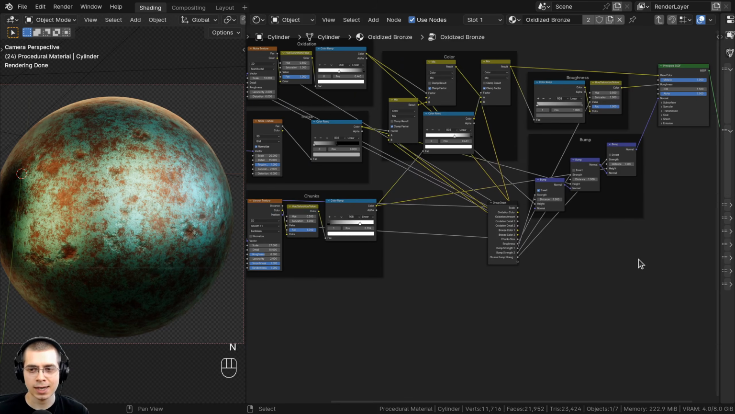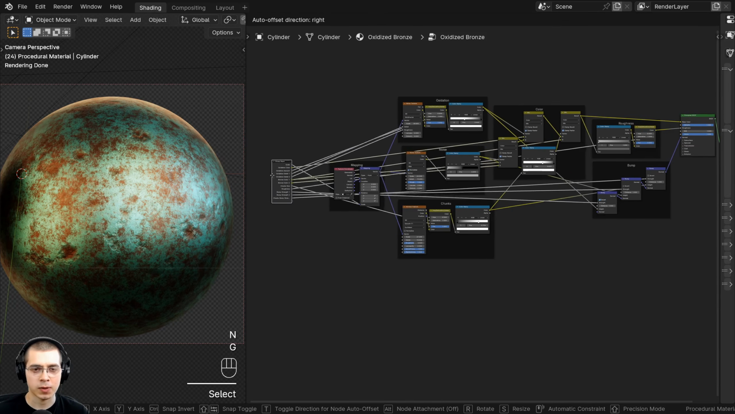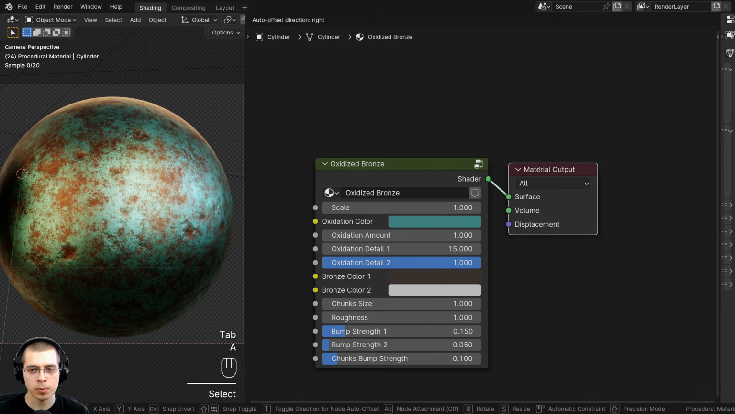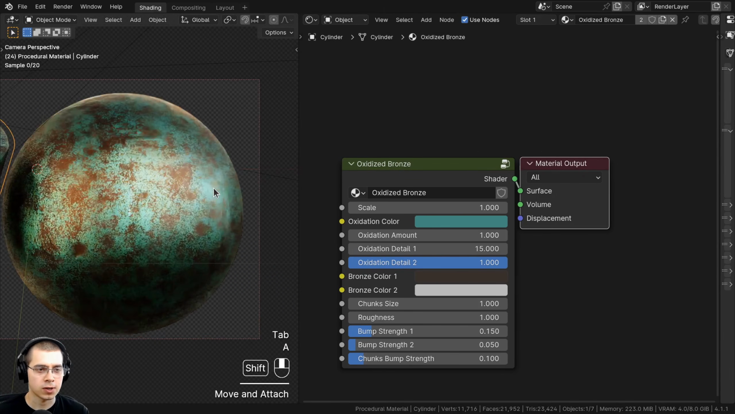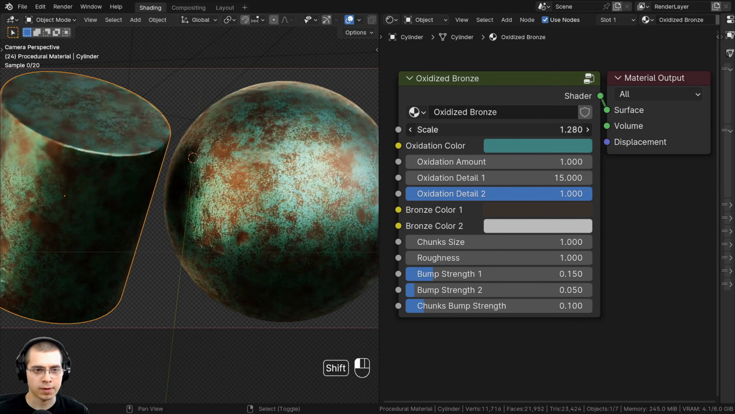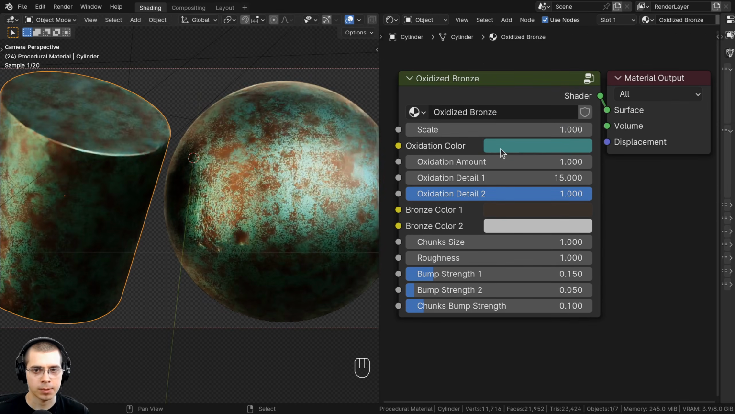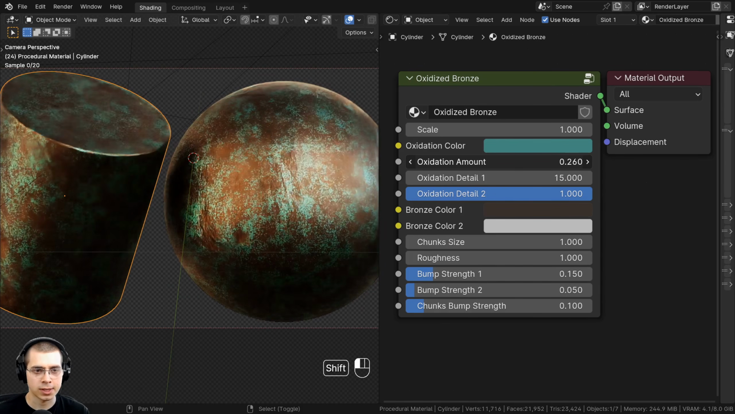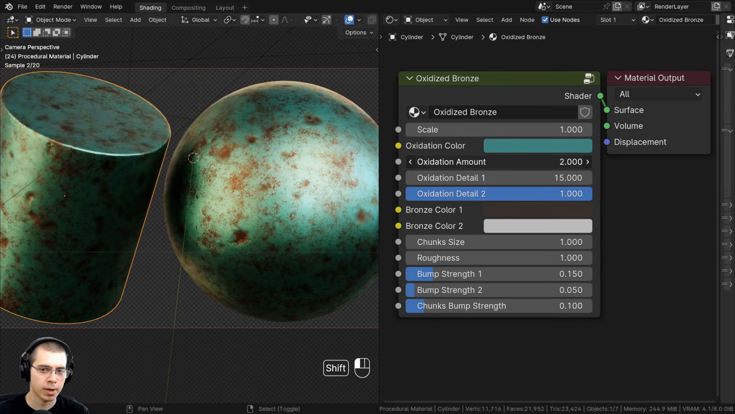All right, let's hit the N key to close the side panel. I'm just going to drag the group input right over here, and I'll hit the Tab key to go outside of the node group, and we can now review the finished procedural material. So we have the scale to change the size of the entire material. Then we also have the oxidation color, and the oxidation amount, so you could make it very subtle or make it really strong.